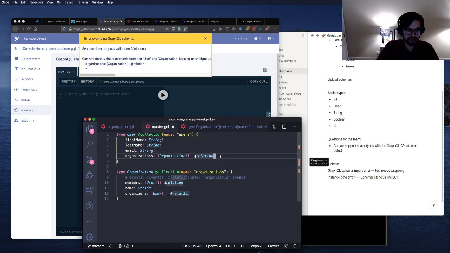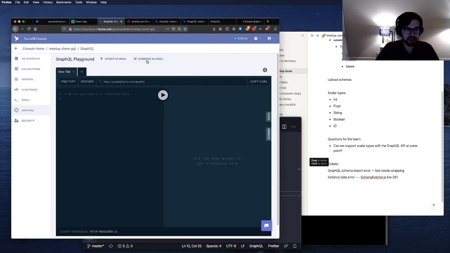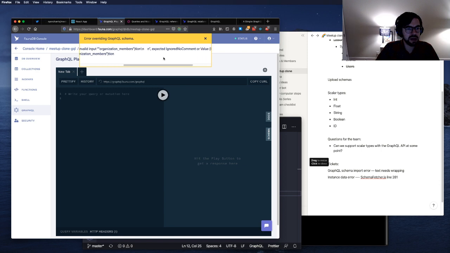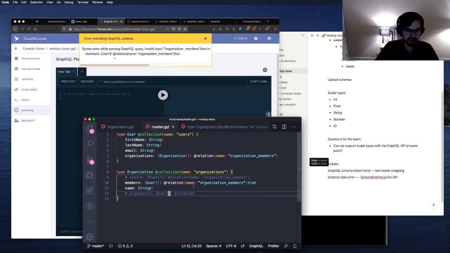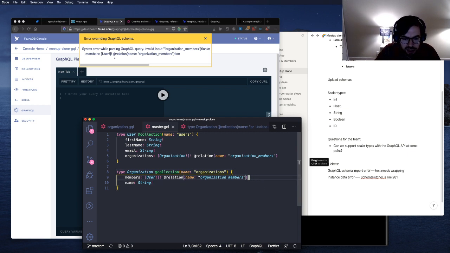So basically, I would need to name. What if we try this? Because if we can only relate it to one, maybe this will work, and maybe if we do this. Nope. Invalid input, expected ignored comment. Yeah, it's because I have these comments in here. I think I've uploaded one with a comment in it.